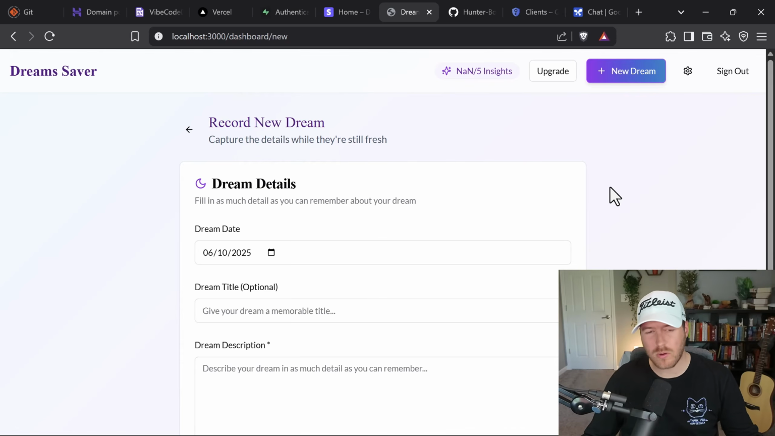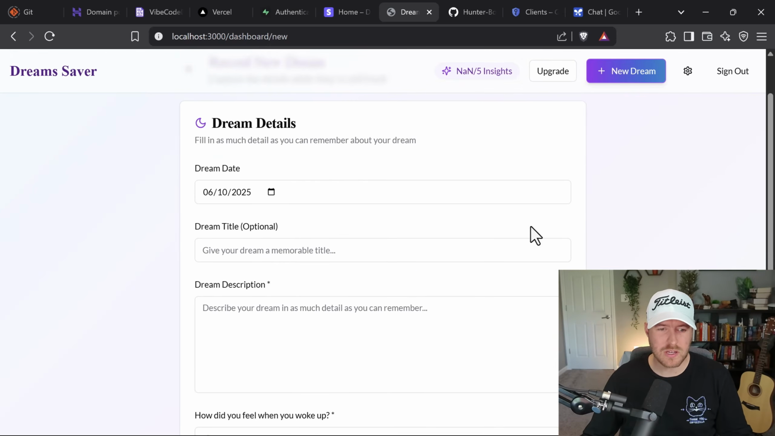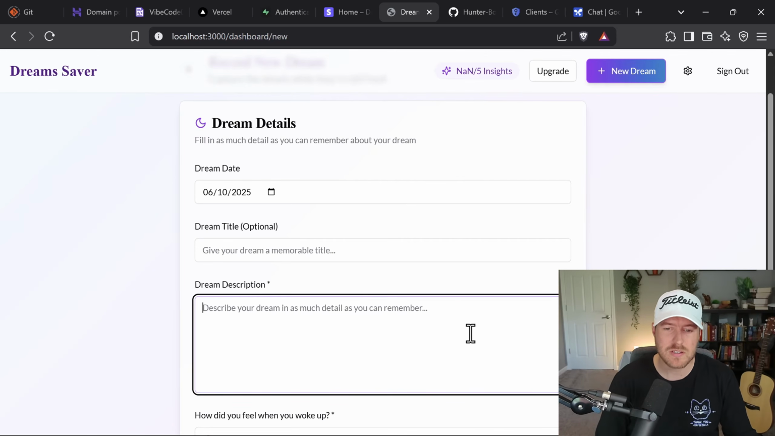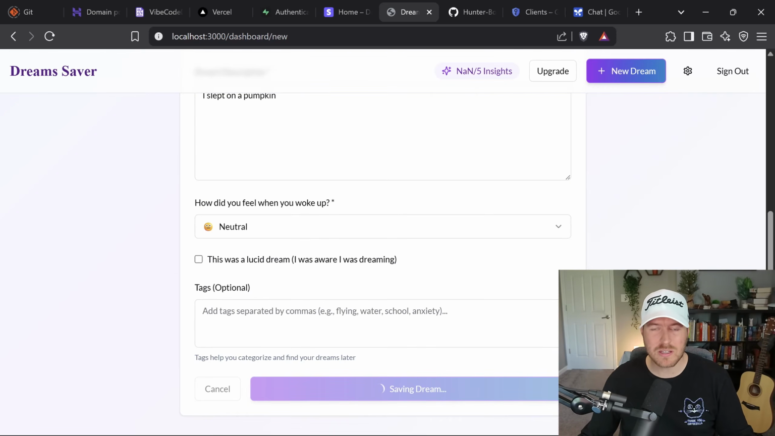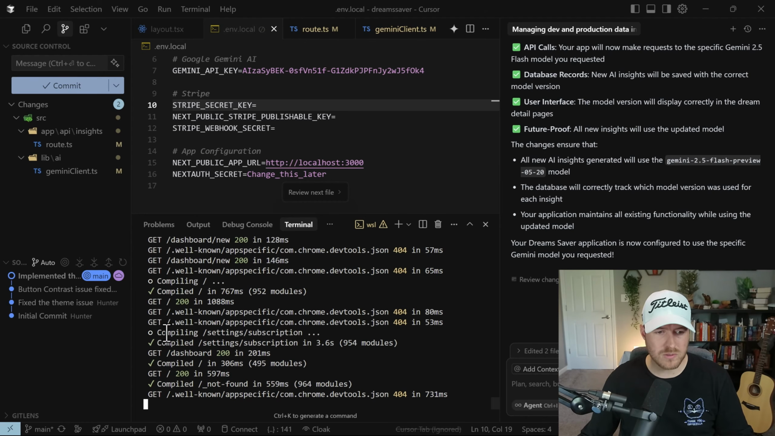So now when we're trying to record our dream and test things out, we have a few issues here. If we go to the dream description and type something random, then scroll down and click on the save dream button, we might get this spinning indefinitely. And if we go to our console, we don't actually see any errors coming out here. We can't really understand what the problem is.